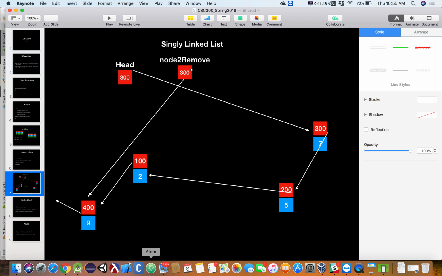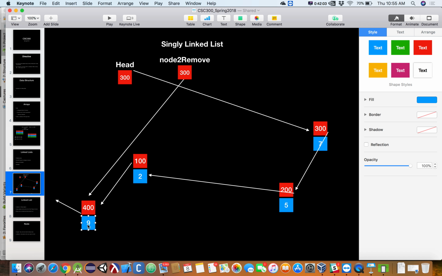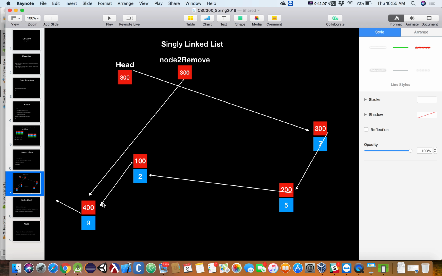All right, now ultimately, if I'm going to disconnect this guy, I know that I now point to the guy I want to ultimately return. So I know I'm going to return node to remove.getPayload. That's the value I'm going to return. But I need to do some disconnecting first. So the question is how do I do that?